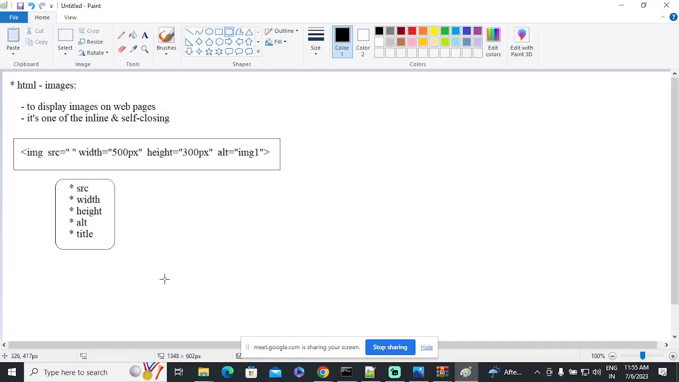Now in image we have four attributes like source attribute, height attribute, width attribute, and alternate. The title is optional, guys. The remaining ones are mandatory attributes. So this is the image, guys. Clear, right? So what is the use of the image tag, how you represent it, and what are the attributes in that. Clear, right?